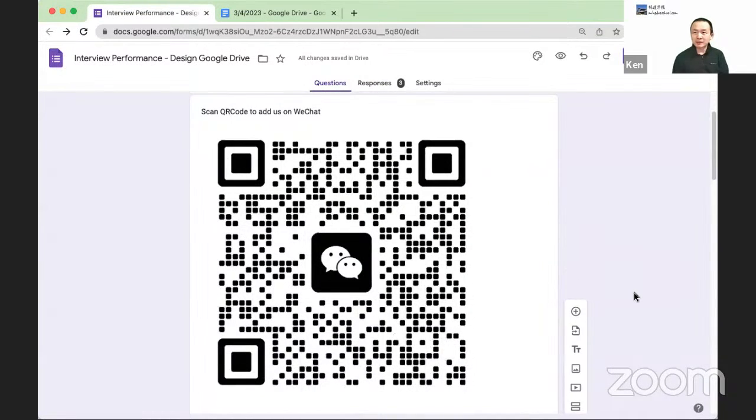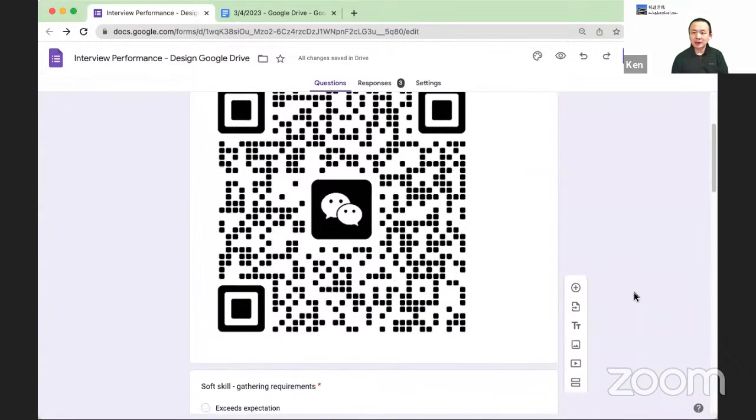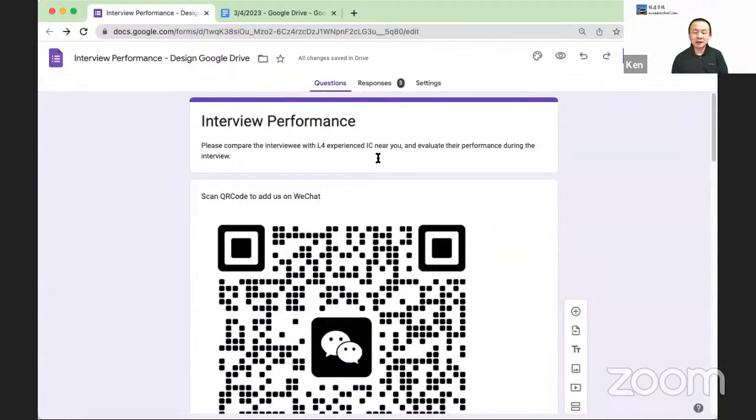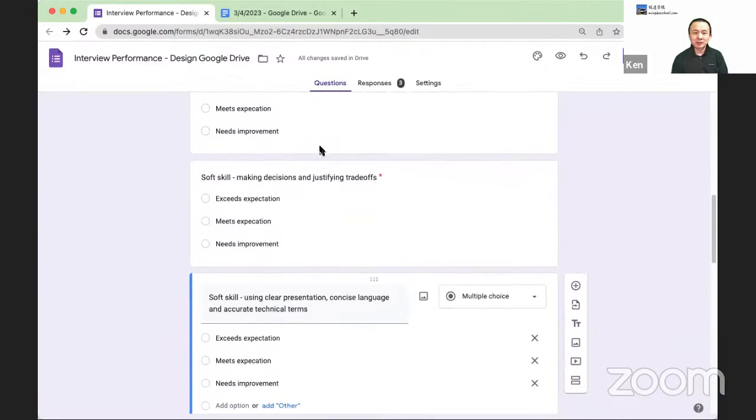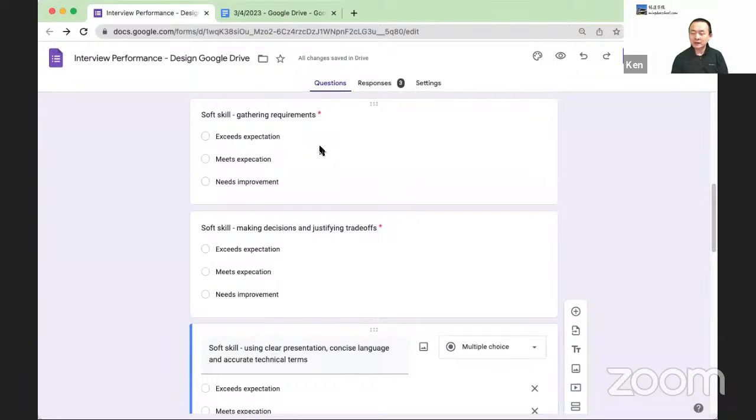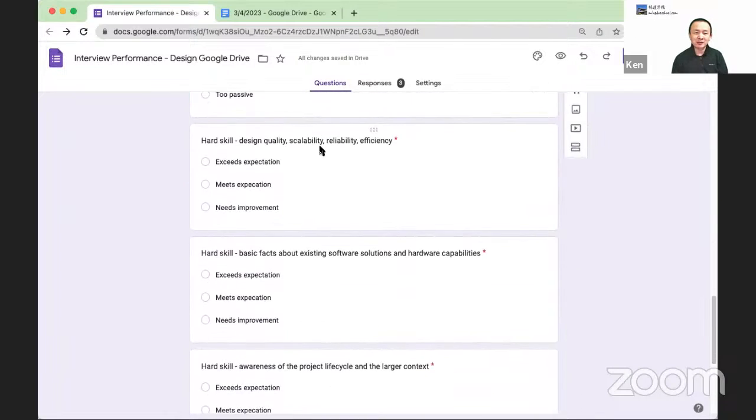Thanks everyone for joining our event. Please score our candidate now. Today we are targeting IC, individual contributor, level 4, which is one level below the senior engineer. And this is our form. We provide 4 questions on soft skills and 3 questions on hard skills.